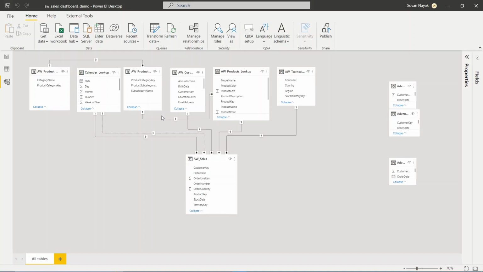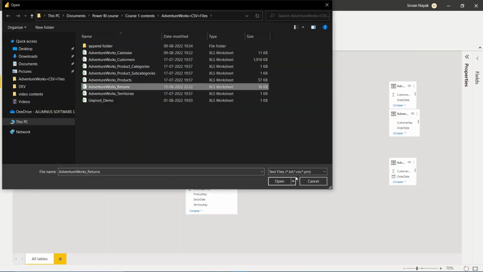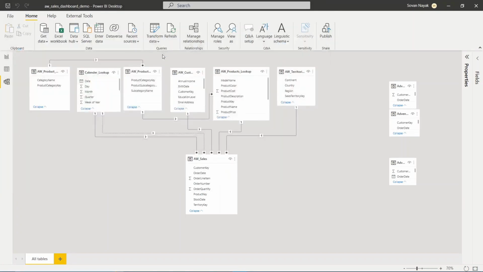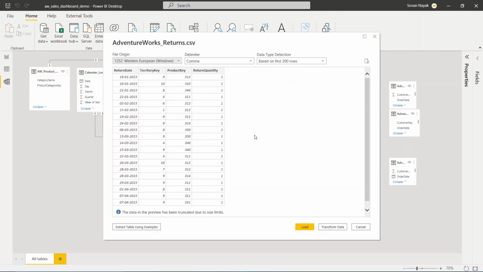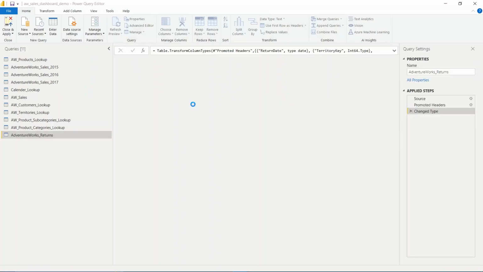Alright, so we will connect another data to our data model. So let's quickly connect that. Take CSV and we want to connect this returns. We will click on open and we have this pop-up. We will just go to transform data to launch our query editor.